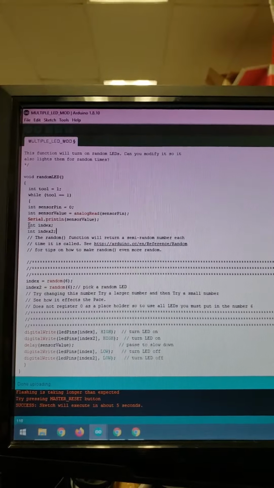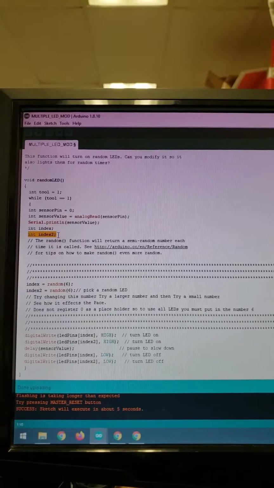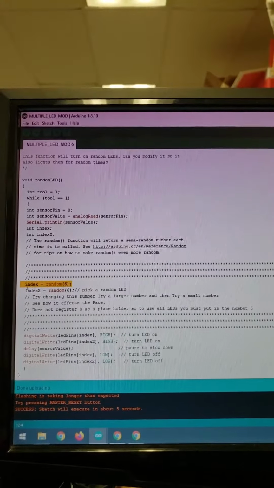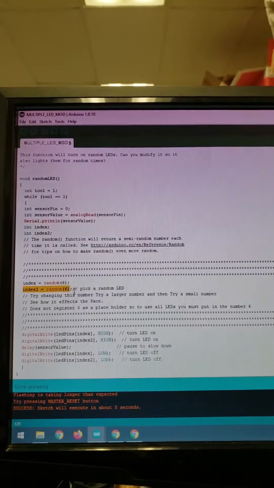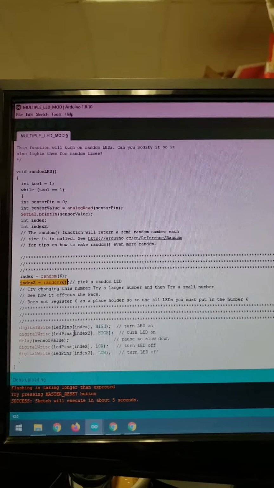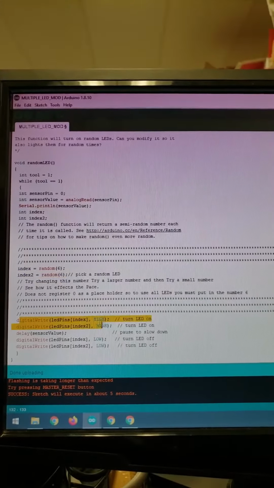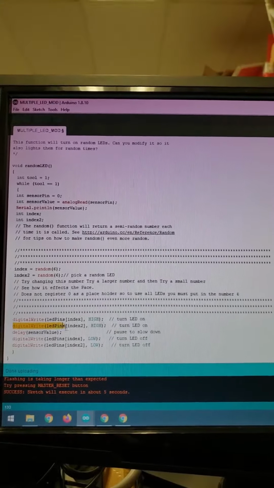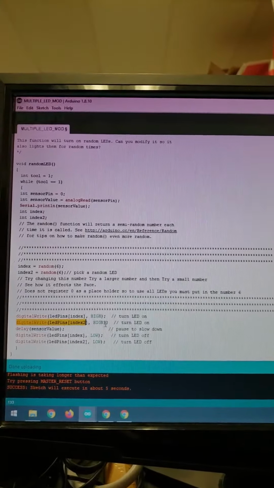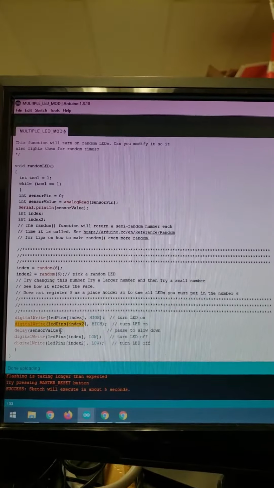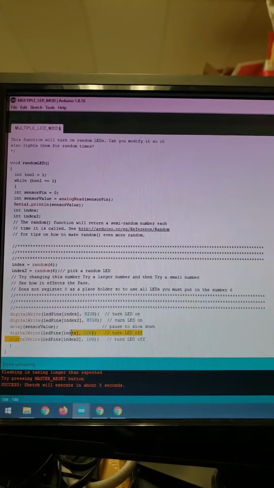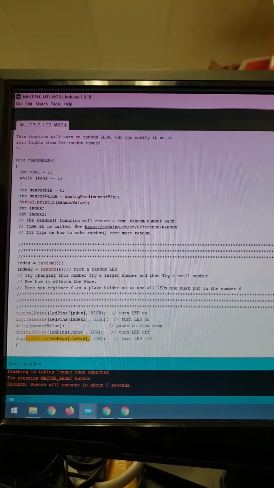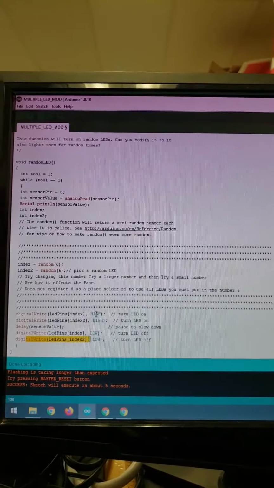Then we make 2 indexes. Index 1, index 2 is just the variable name that we use to create a random number, and we pick that random number from the array to blink. So the first random number, which picks a random LED, will go on high, and the second random number will go on high, and then it will delay by the sensor value, and then it will go on low, which means that the LED will turn off. And so it just makes 2 random LEDs go on and then off.